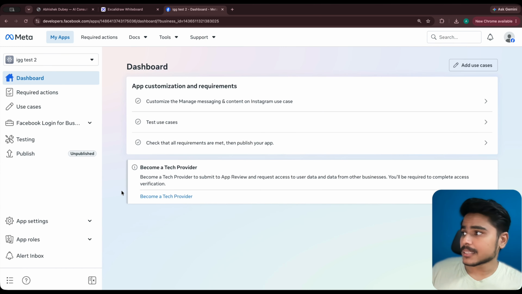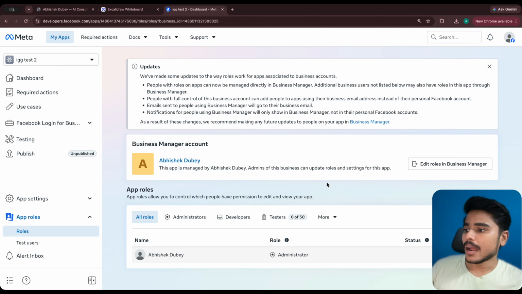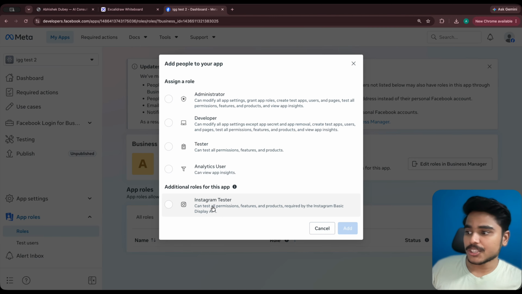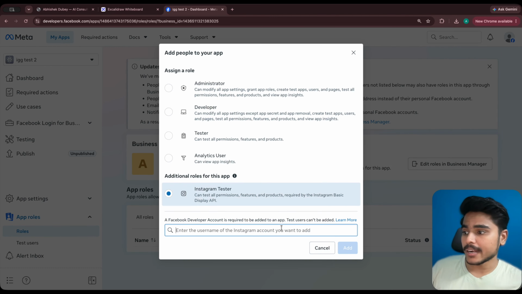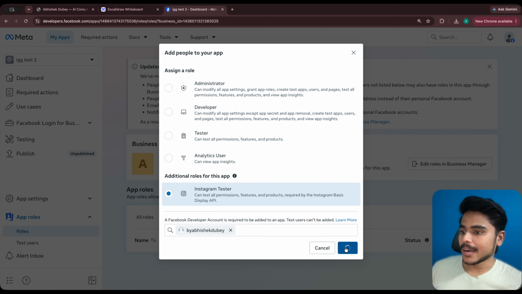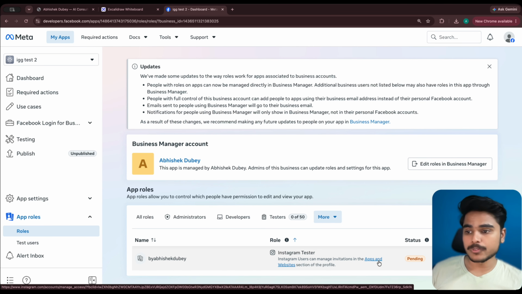Now that our app is created, we need to check the app role and go to the role section. And this is the step where we are going to add Instagram tester. So click here and click add people and click on Instagram tester and type your username here and add. So the status is showing pending.